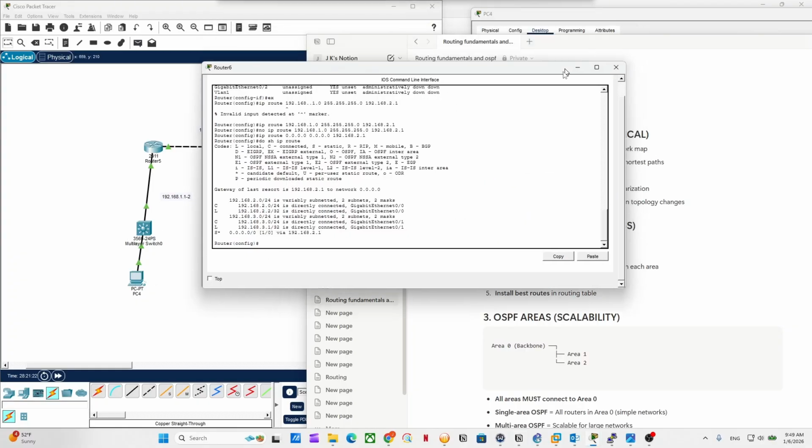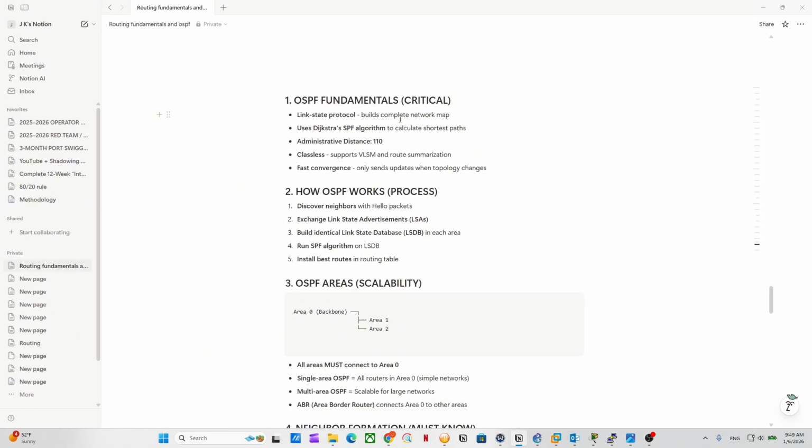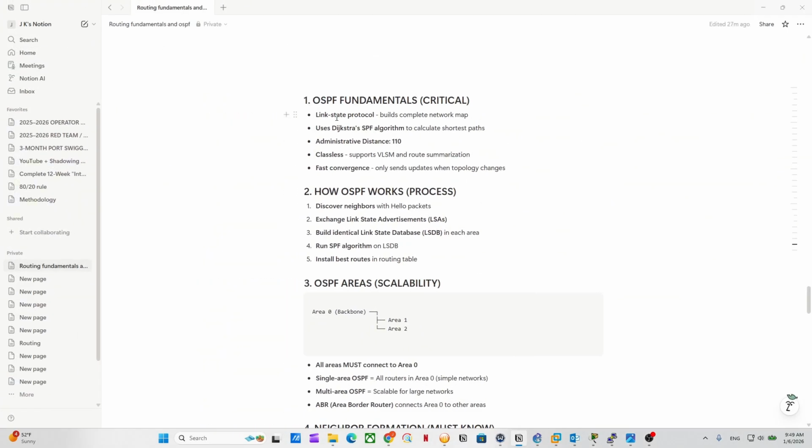Now we will go to the more advanced concept, which is OSPF. We'll talk about theory and then we'll configure one lab. This is important. OSPF is a link state protocol that builds a complete network map and uses the Dijkstra SPF algorithm to calculate the shortest path. Administrative distance is 110, this is what I told you.